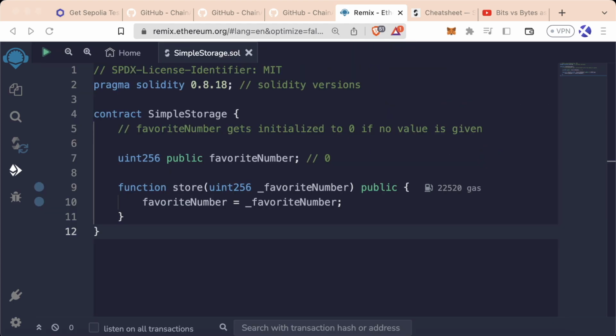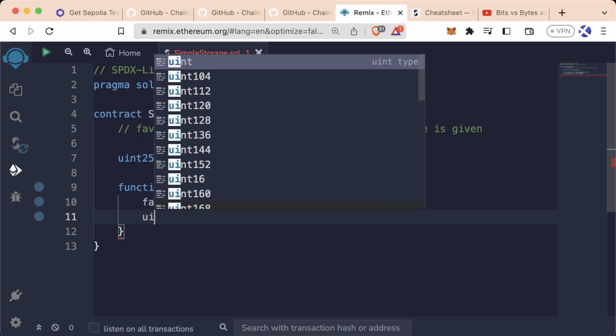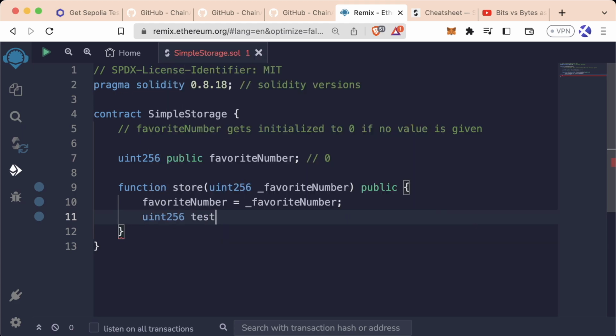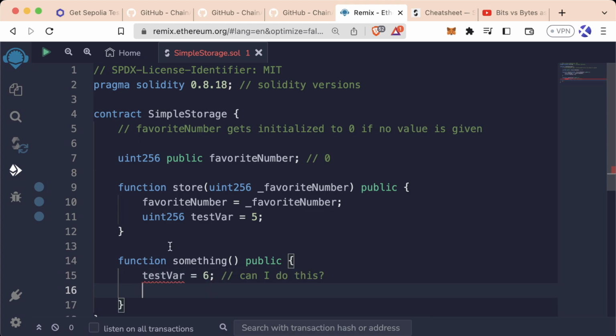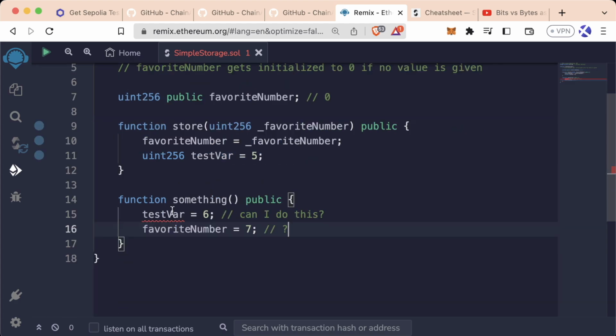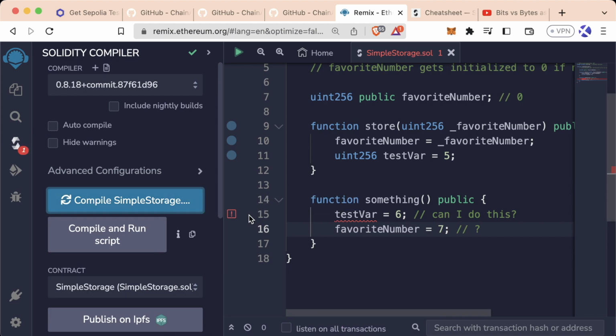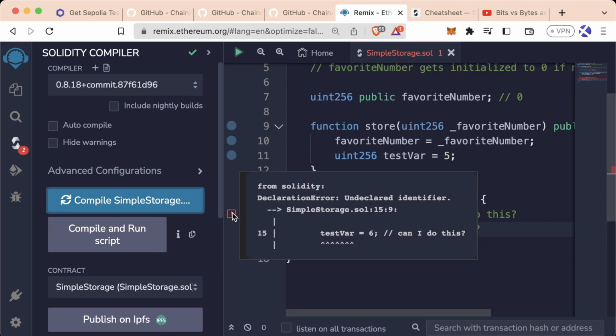Now let's talk about something called scope for a second. If I create a variable in here called uint256 testVar equals 5, and I create a new function called something, we'll make it public. Could I access the testVar and then maybe change it to 6 or 7? What about the favoriteNumber variable? Could I access that and change it to 7? Well, let's go ahead and see what happens if we try to compile this.